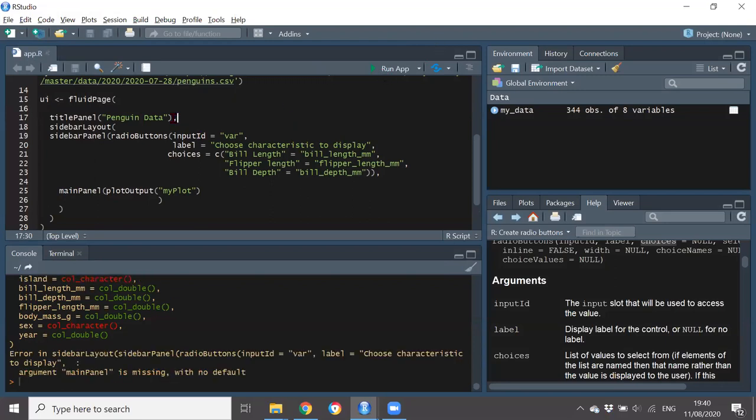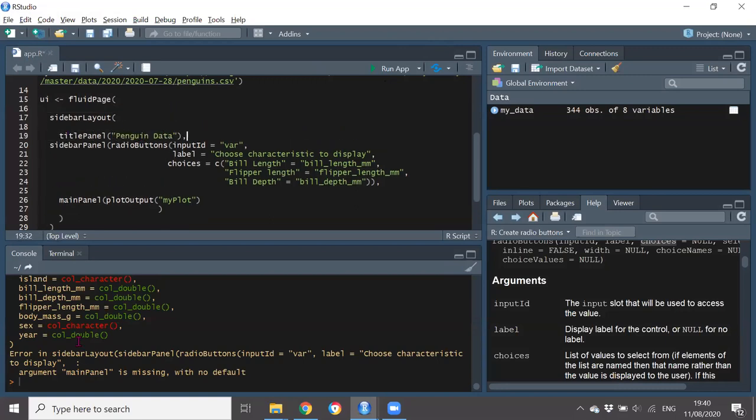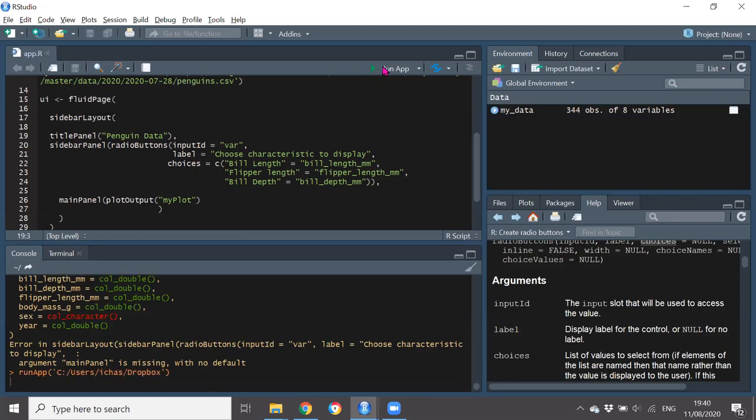So this goes inside. I'm actually getting an error that says main panel is missing with no default. So the sidebar panel needs a main panel inside. The sidebar layout, sorry, needs a main panel inside. Let's see.